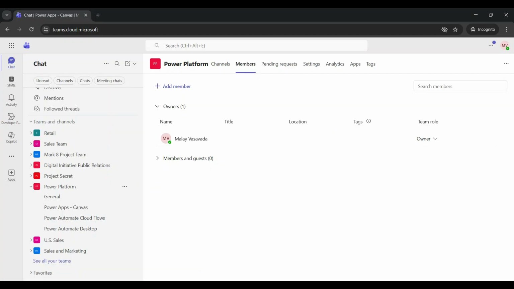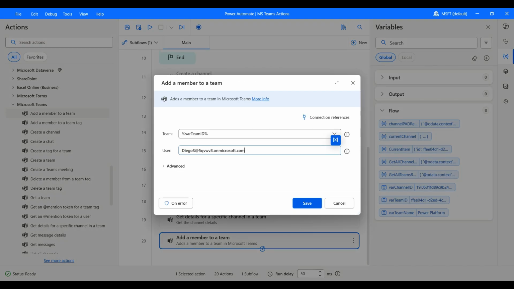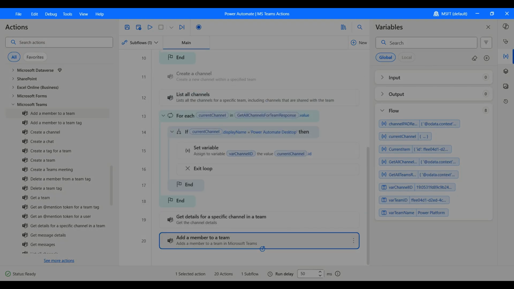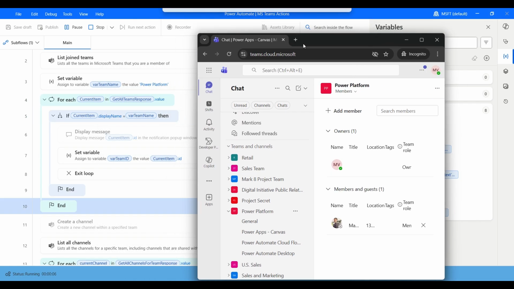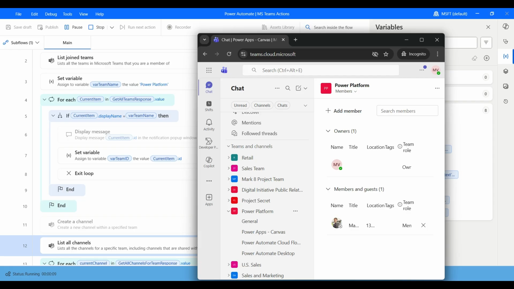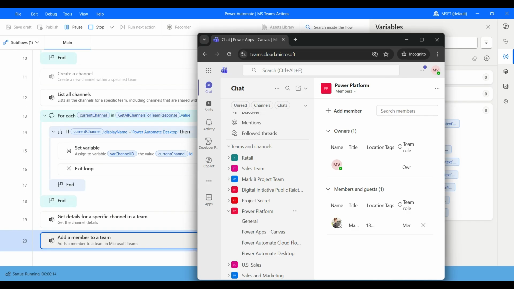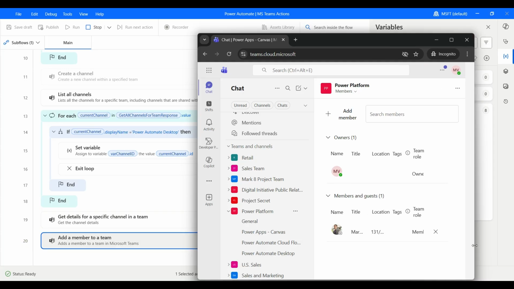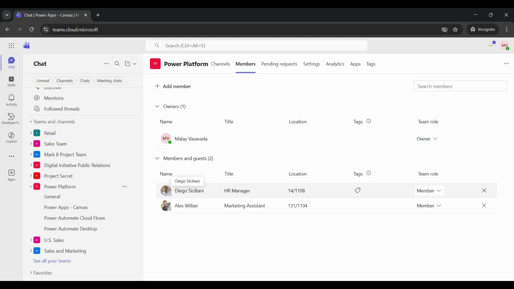So let's go back to members. Let's click on members and you will see that Alex is now added. Let's add another member. Click on save, click run, and let's see, we'll have another member added to the team. And you will see that now we have Diego and Alex both added to the team.